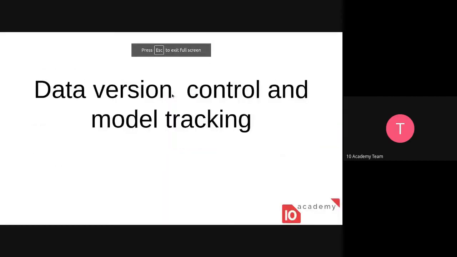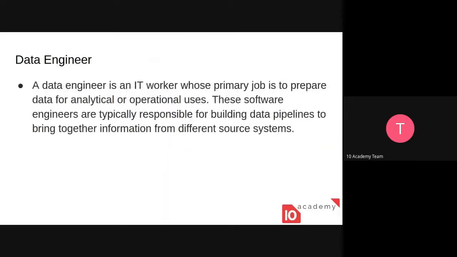Okay, so I believe I'm sharing my screen. Okay, so let's start off. I think everyone can see my screen.